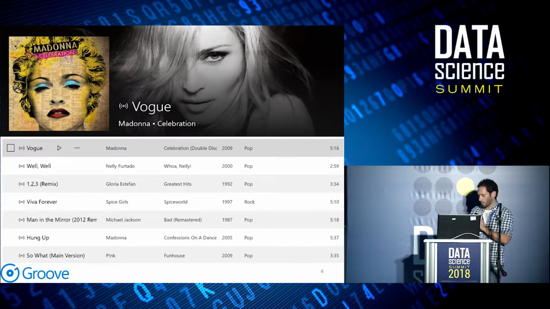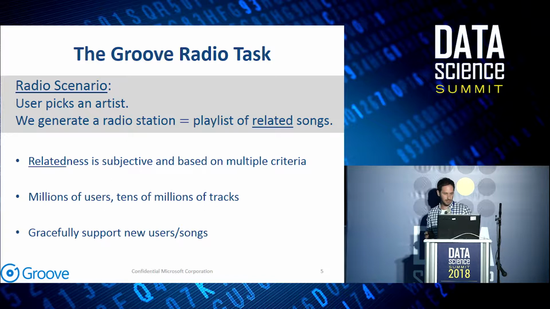So let's try and formalize this in a more consistent way. The task is that a user picks an artist, and we generate a radio station, which is essentially a playlist of related songs, where relatedness is subjective and based on multiple criteria, and we'll get into some types of criteria soon.